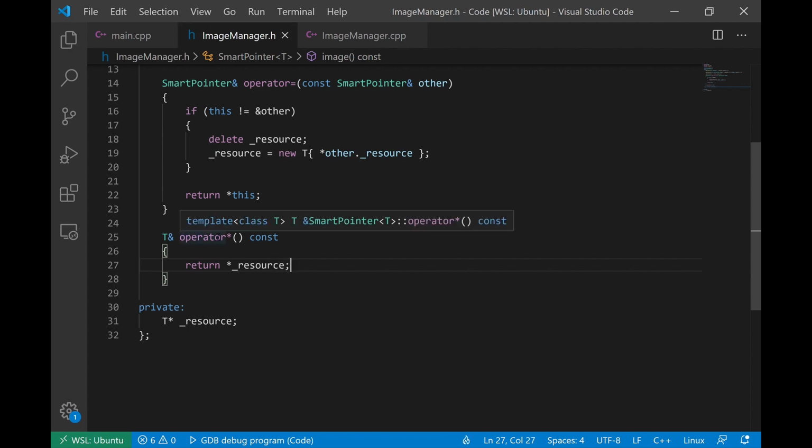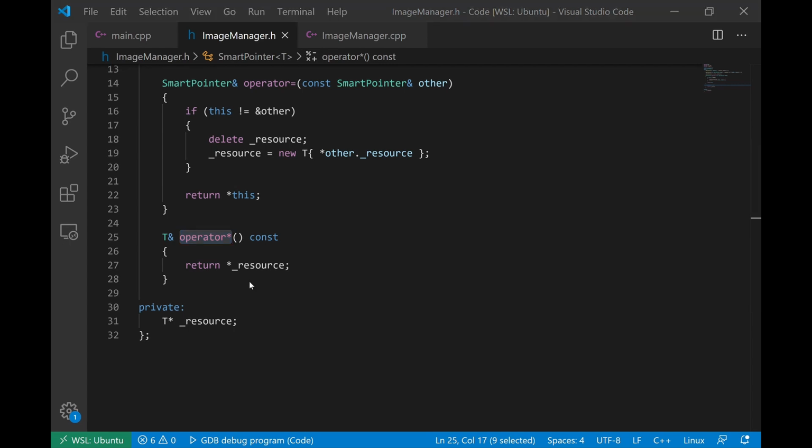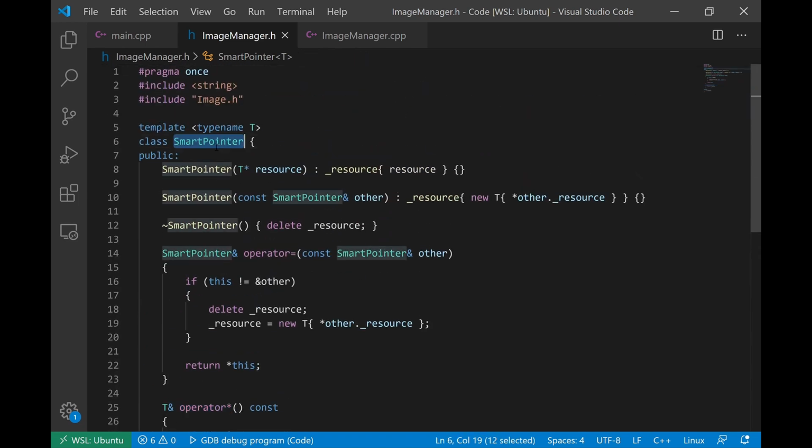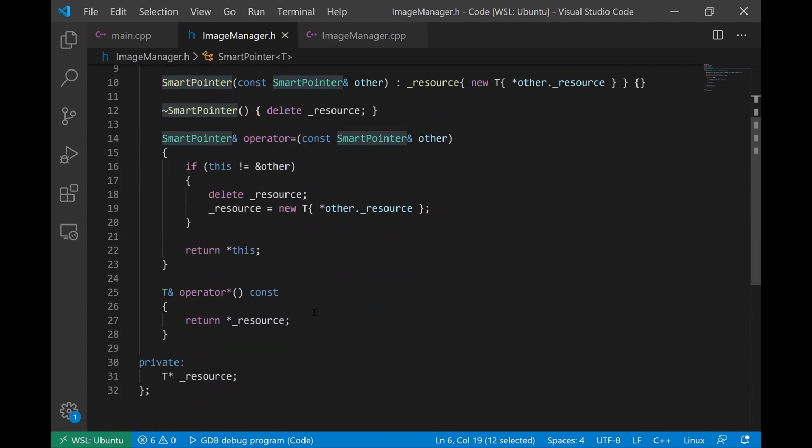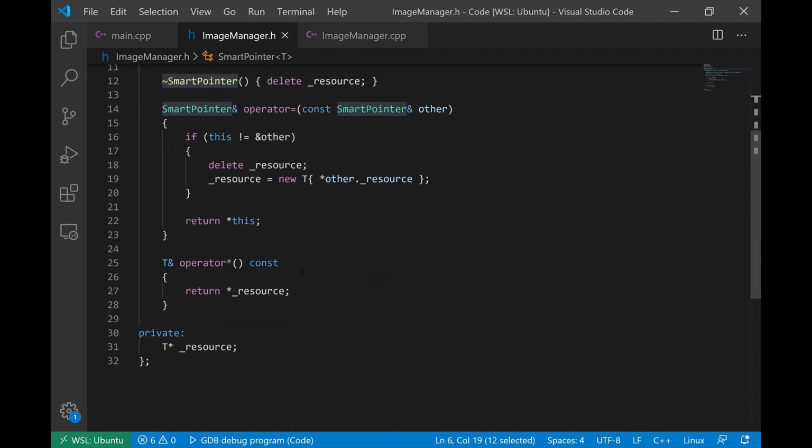So if I dereference my smart pointer, this is what I'm saying. If I use the asterisk operator on the smart pointer, which will look like a dereference of that smart pointer, go ahead and just dereference the underlying resource. And because it's of type T, what I'll get back is a T reference. This is a clever little trick, but it allows me to treat a smart pointer kind of like a regular raw pointer, and I can just dereference it and get back the dereferenced underlying data member.